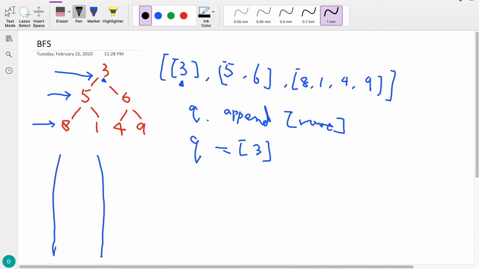Firstly we put 3 in it, then we pop 3 out, then 3 is out of the queue, and append it into a result. That's the first thing we do. The second thing we do is to append the left and right tree to the queue. So we append 5 and then append 6.